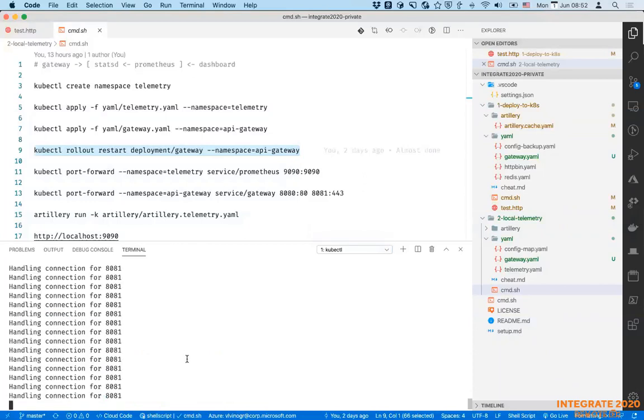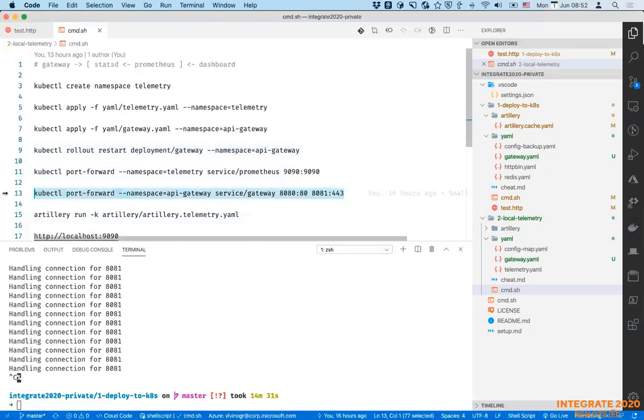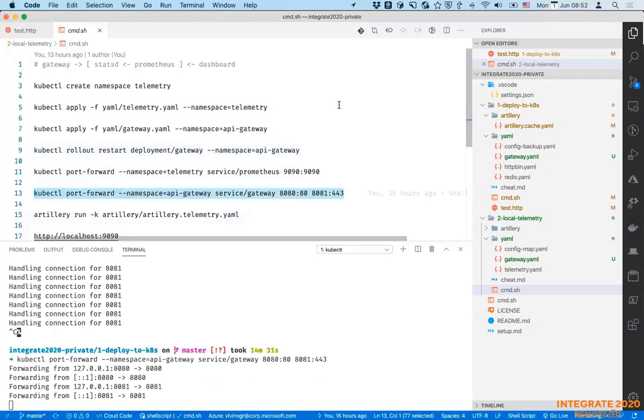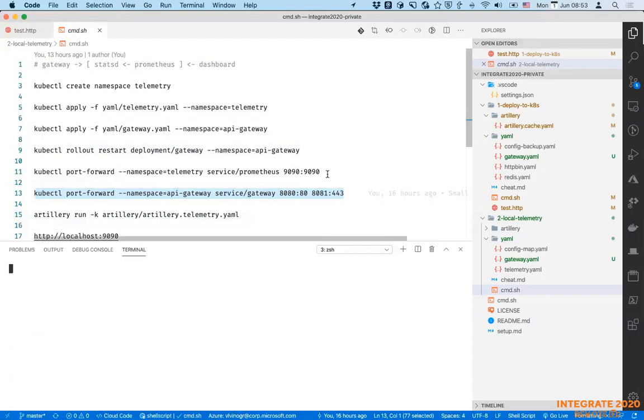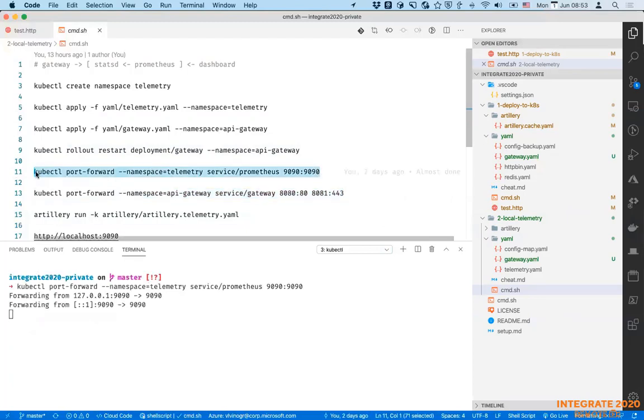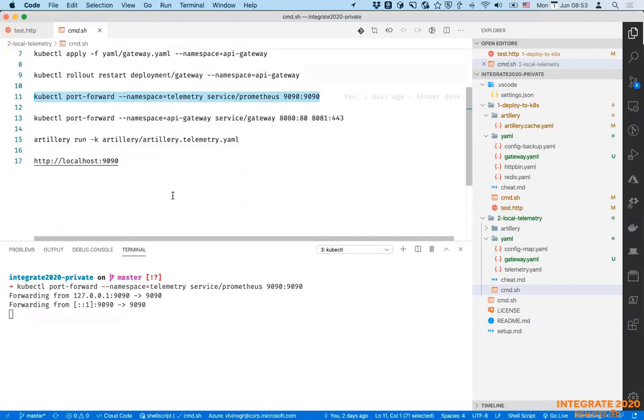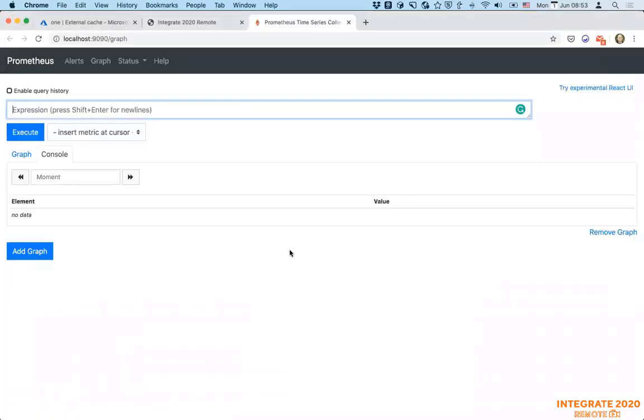So let's restart the port forwarding. And then we need to also port forward from the Prometheus, right? So we can actually talk to it. And at this point, we are actually ready and we can launch the dashboard here that should be talking to Prometheus running within our cluster. So at this point, everything is right.